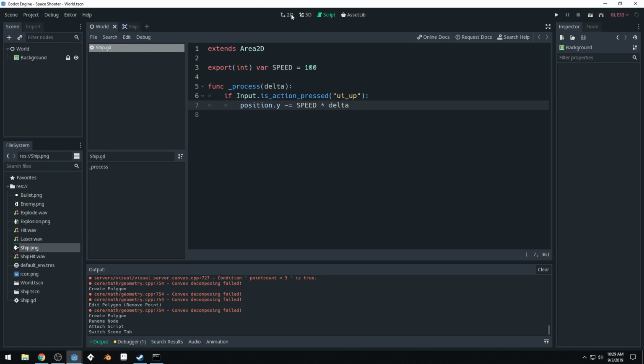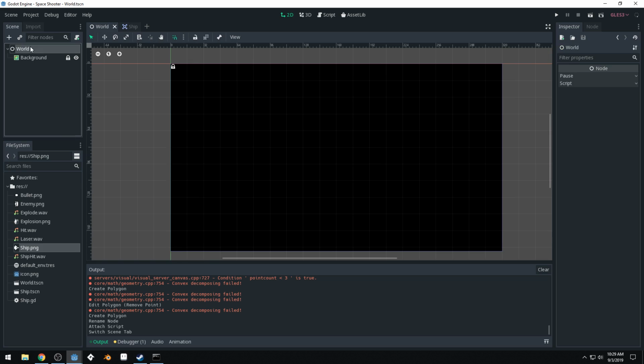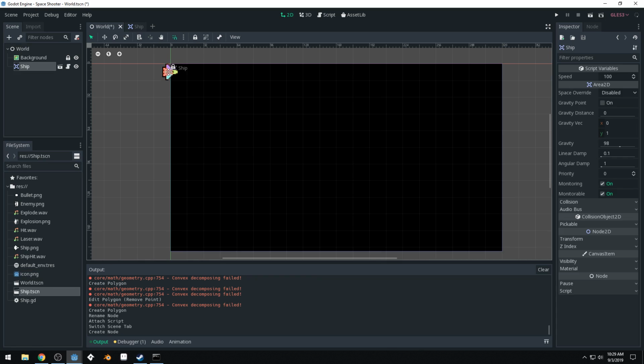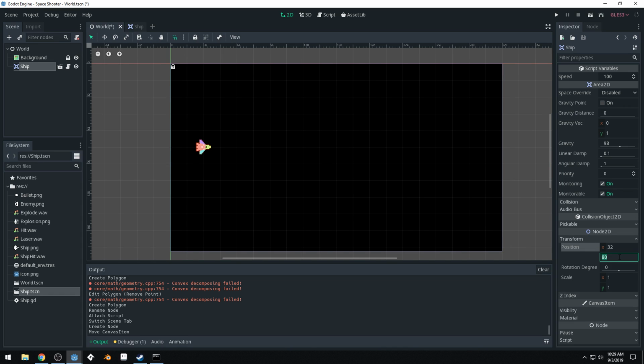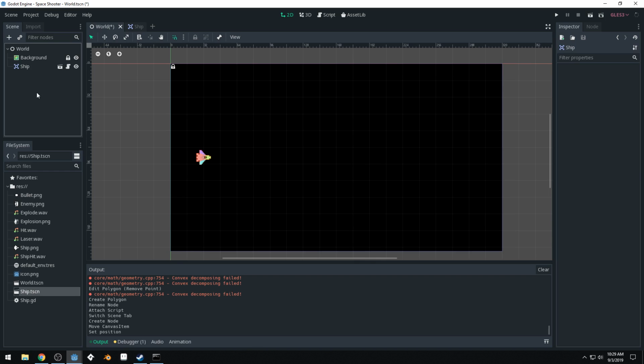Because we'll have our ship, if we come back to the world scene and click here, we'll have our ship scene. Let's drag it in here. Ship. Somewhere like here. Let's see. I want to put the ship right in the middle of this. So the height of our world is 180, right? So 90 would be the transform that we want to put the ship at to be in the exact middle.